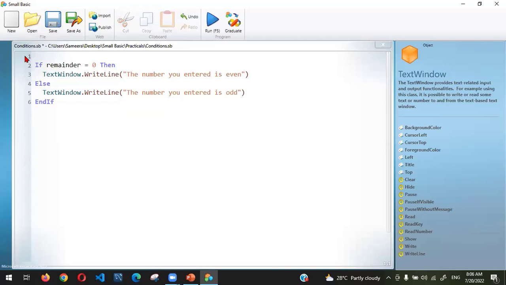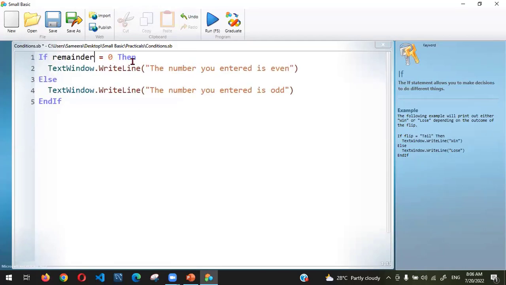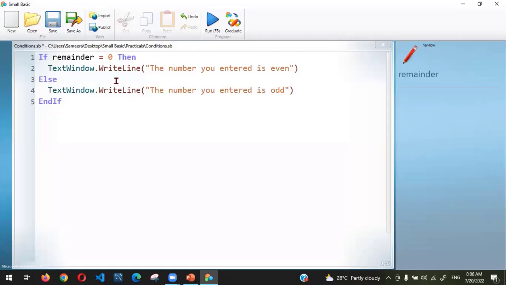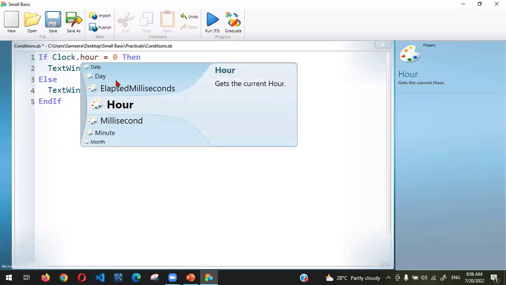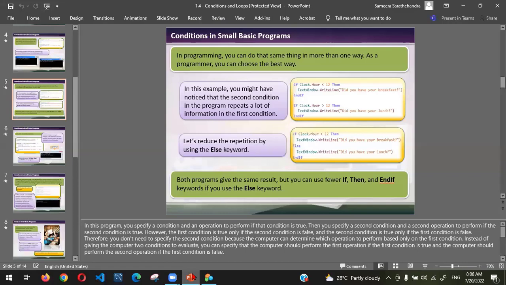Let's delete all these things. Here I would like to modify this code segment like this. I would like to move to the first example, the clock cover example. If clock cover is less than 12, then we should output what? Did you have your breakfast?